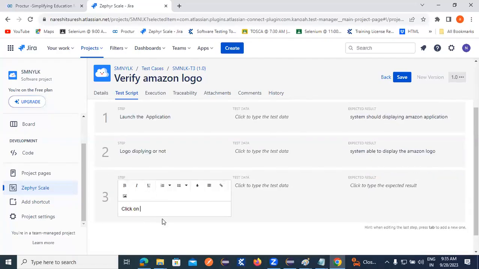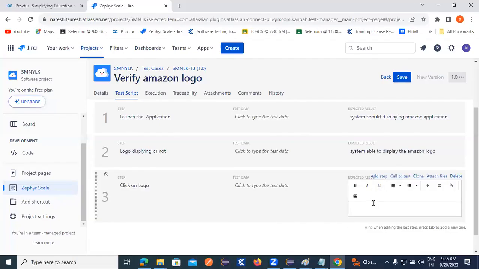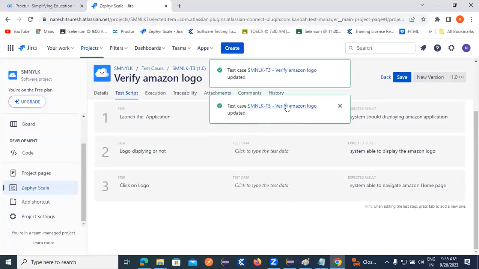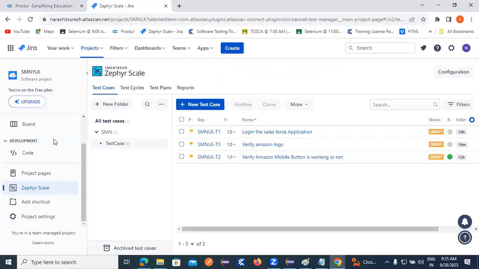Third step: click on logo. System able to navigate to the Amazon homepage. Click on save. Okay, I have created the test cases, guys. Verify Amazon logo.